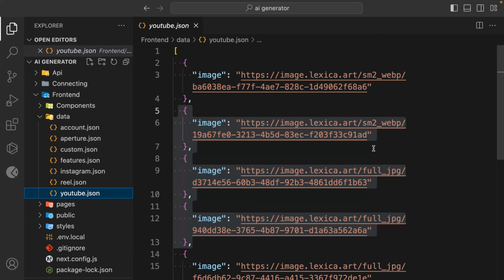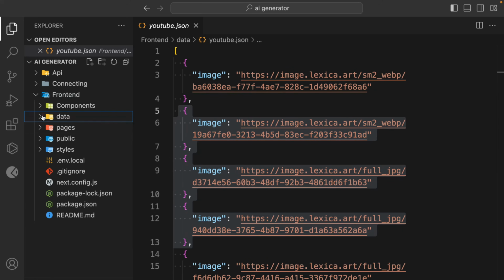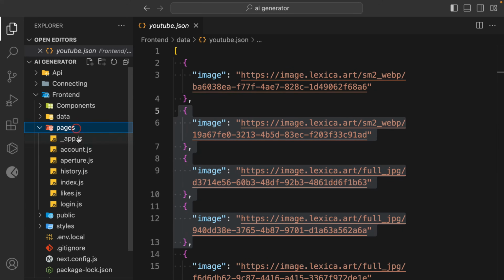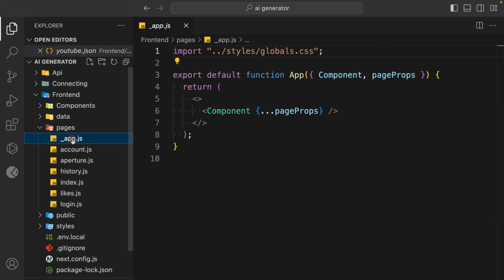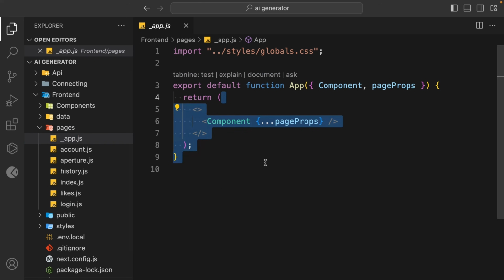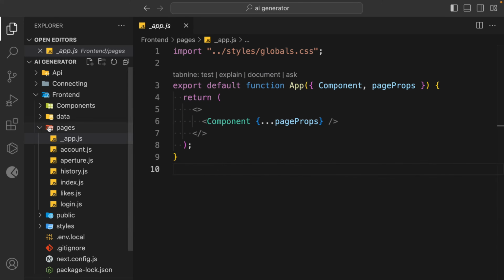So all of this data we have been given, we're going to utilize when we start working on our front end. This is the data section we have. We have the page section, so we have multiple pages: account, generator, history, index, like, login, and here we have the app configuration. You don't need to do much here, but we're going to do it for our global authentication and the buying feature. We're going to add more features here. So this is the page section we have.